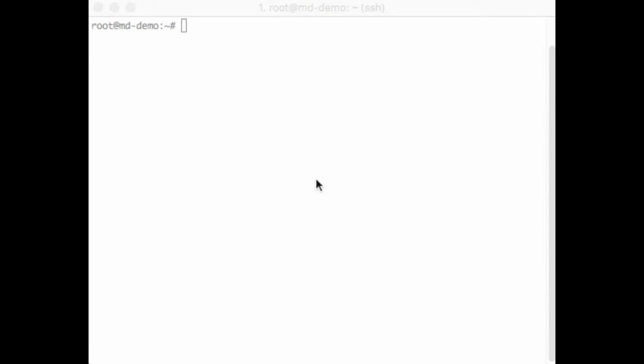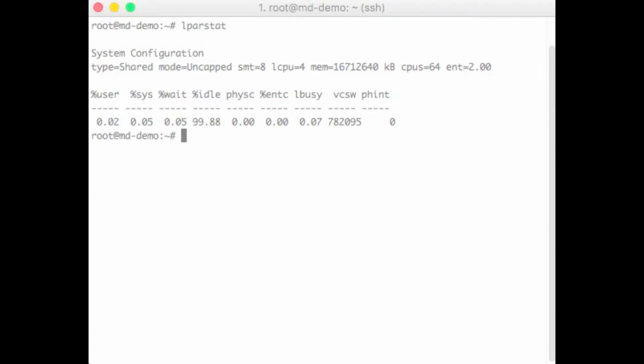The PowerVC virtual machine deployment has completed. As the root user, I've SSH'd into the virtual machine and will now run some commands to explore the current configuration. The lparstat command shows the memory and processor configuration that was defined by the PowerVM medium compute template selected during the virtual machine deployment process.